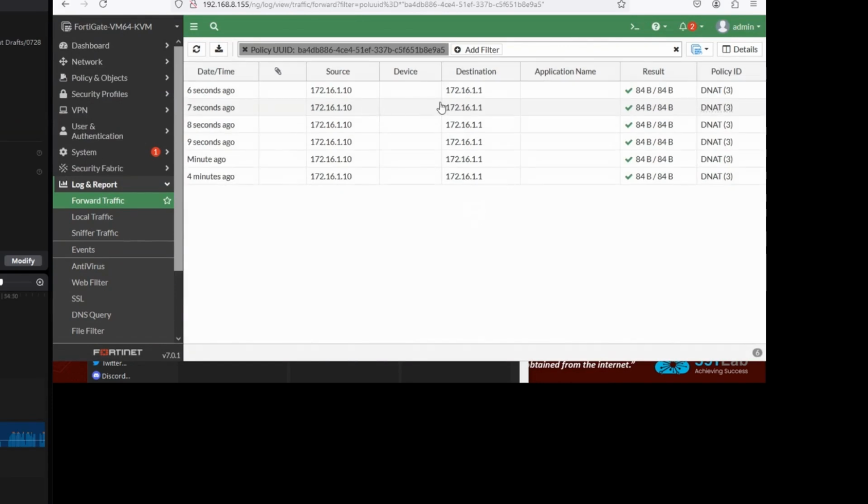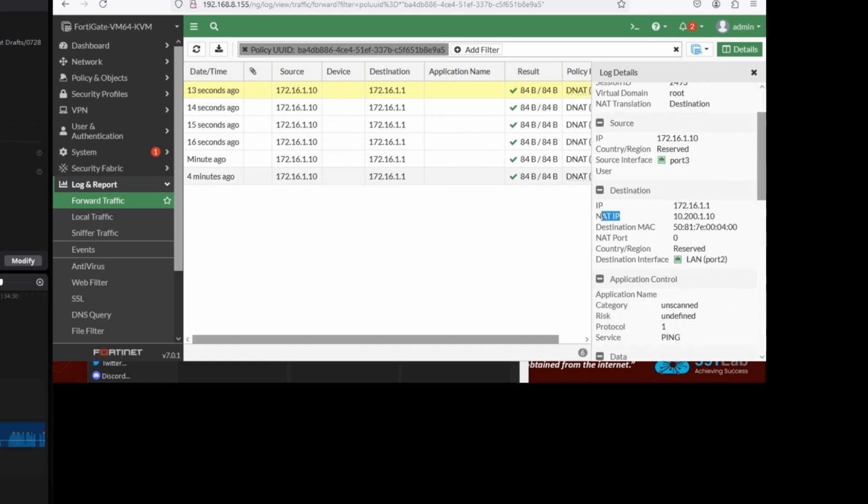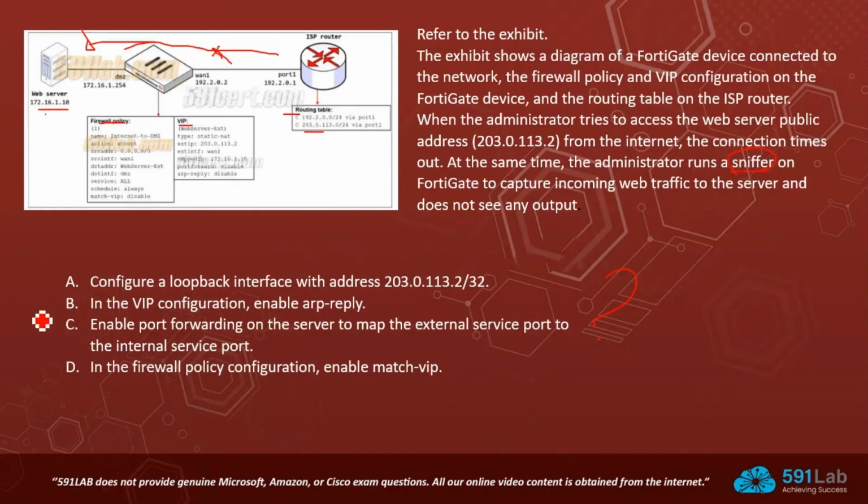You can see here the source PC is 172.16.1.10, the destination is 172.16.1.1, and you can see more details. You can see the NAT IP 10.200.1.1, the destination IP is NATed to this IP. Okay, let's go back to the question. As per the question, the same scenario, the issue is the connection is timing out. At the same time, the administrator runs a sniffer on the FortiGate to capture incoming web traffic and does not see any output.